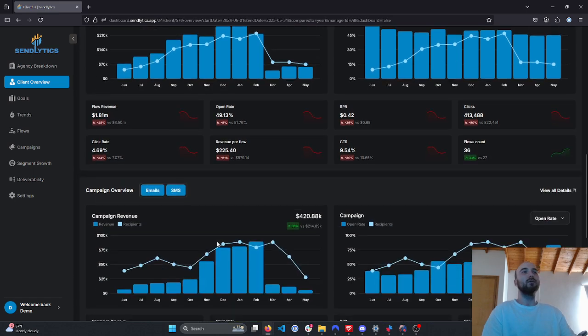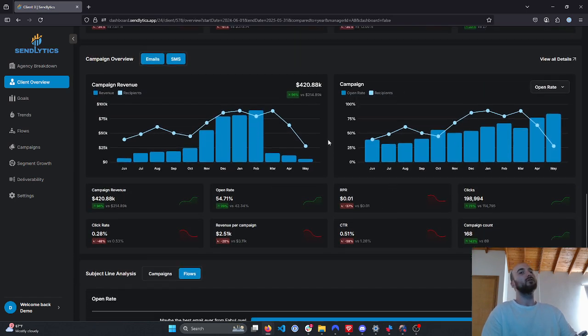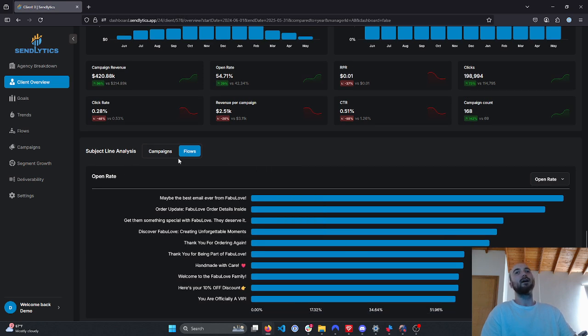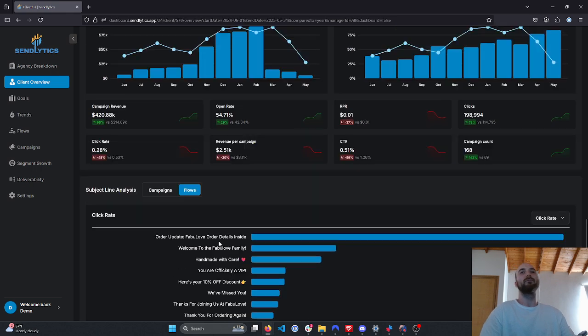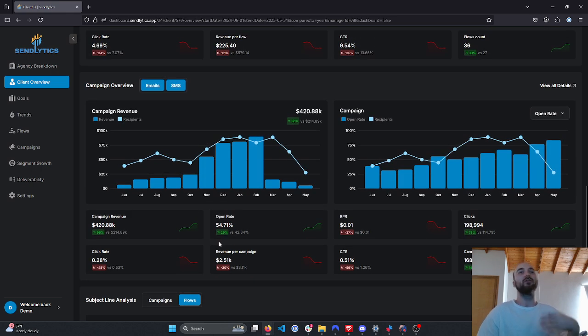Scroll down even more, we can get into campaigns. Scroll down even more, I can get into subject line analysis for different flows and campaigns by whatever metric we want to do. So if you want to see your top 10 subject lines by click rate, this is how we can make that work. So all of this can be drilled in deeper.